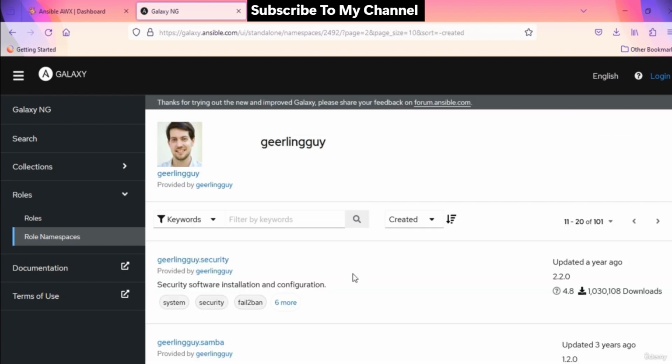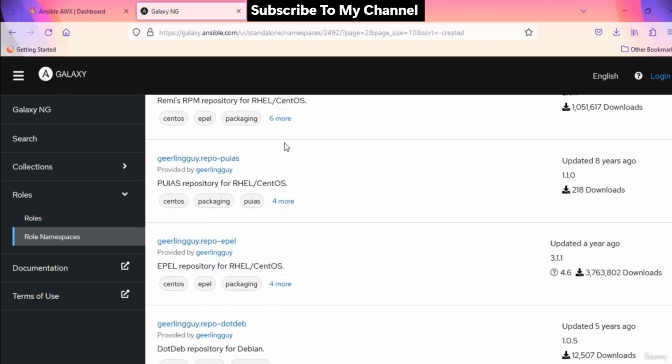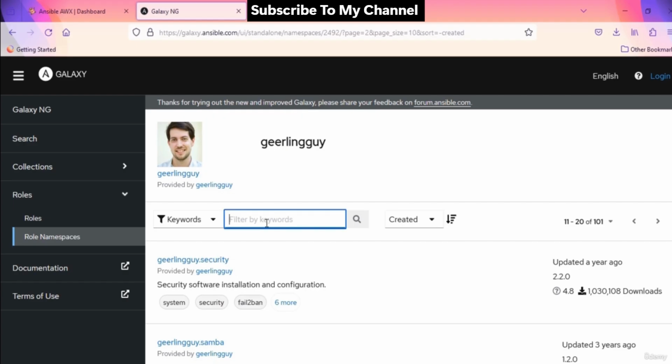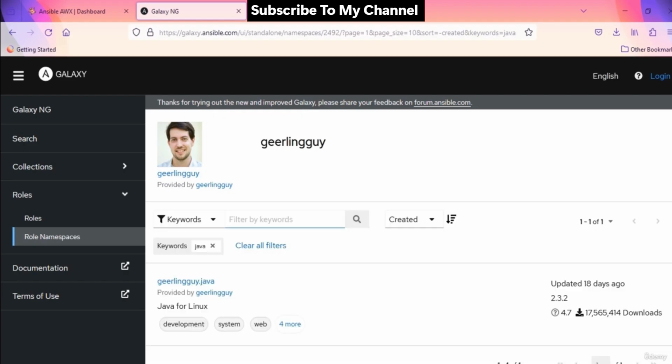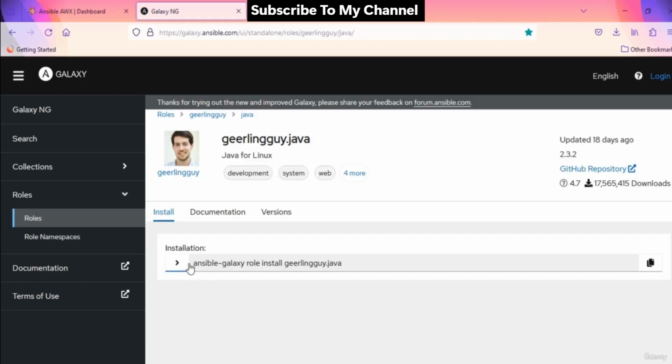So for this demo, we will install Java on our host using a role. Search for Java here. This is the role we are going to use in our playbook, geerlingguy.java, provided by Geerling Guy. This role installs Java on different Linux flavors if it is not already present. Click on the role. Here we have the install tab. We can copy and paste this command in our Techlatest virtual machine terminal to install it.